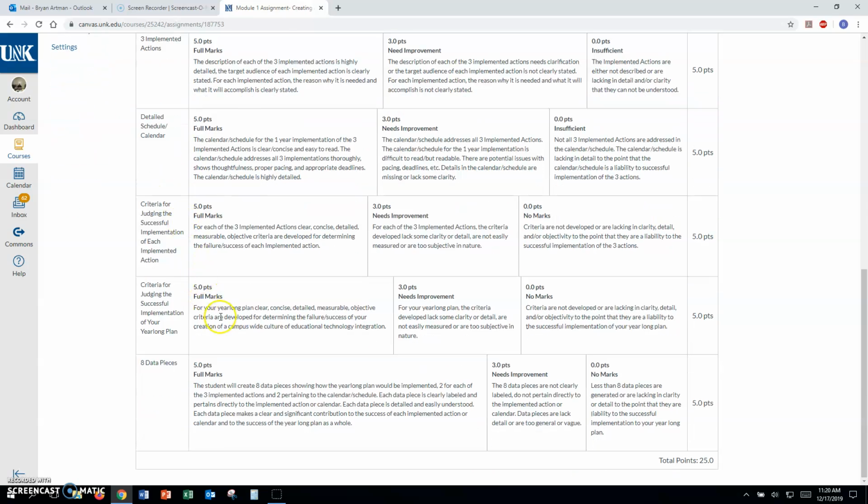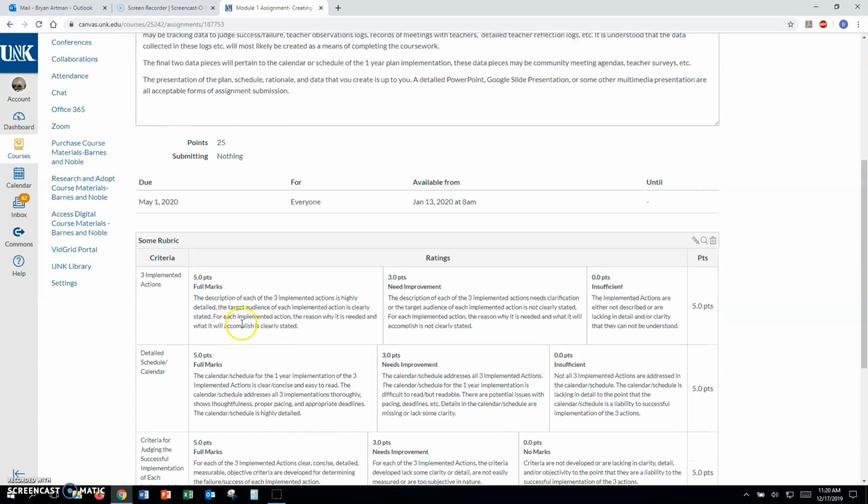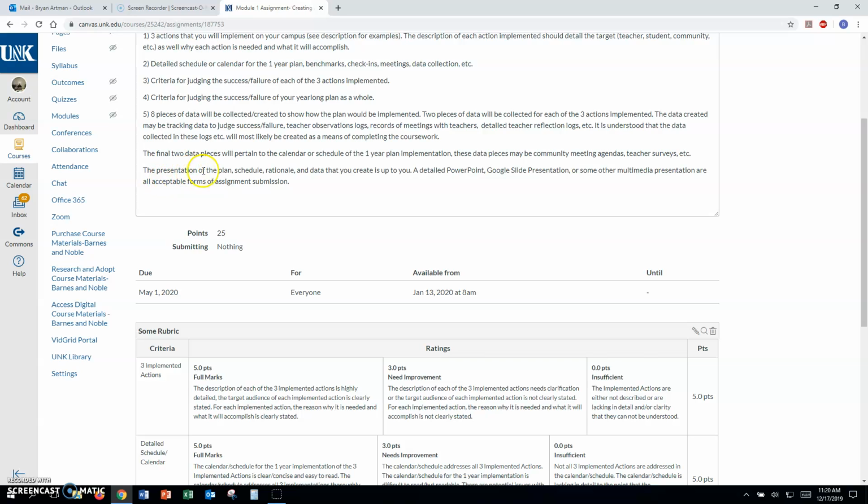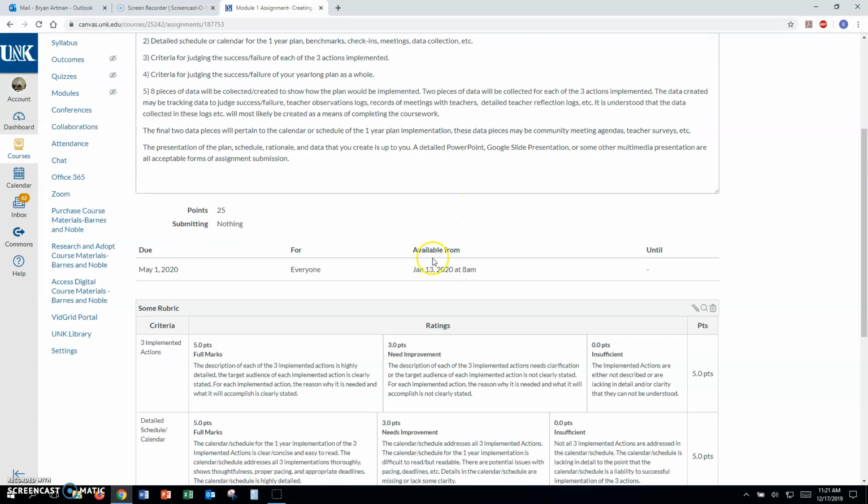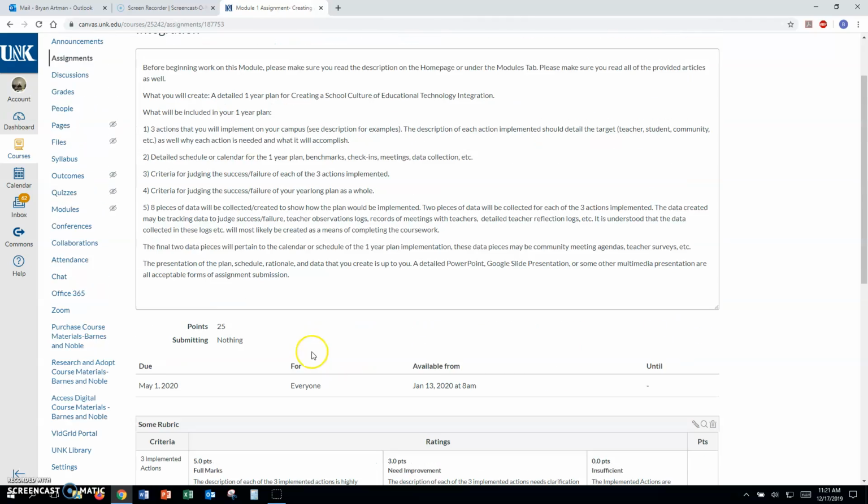So then you have those 5 things. The one thing I'll mention right here, this presentation of the plan, schedule, rationale, data, is up to you. If you want to put it on a PowerPoint, a PDF, a Google slide presentation, if you want to create a video where you narrate it all for me, how it all came together. If you use some of the multimedia that I'm not mentioning, because I'm not saying you have to use PowerPoint or Google slide, you can come up with something else. Whatever you choose, it better be highly detailed and break down everything for me so I can see how you got those 25 points.